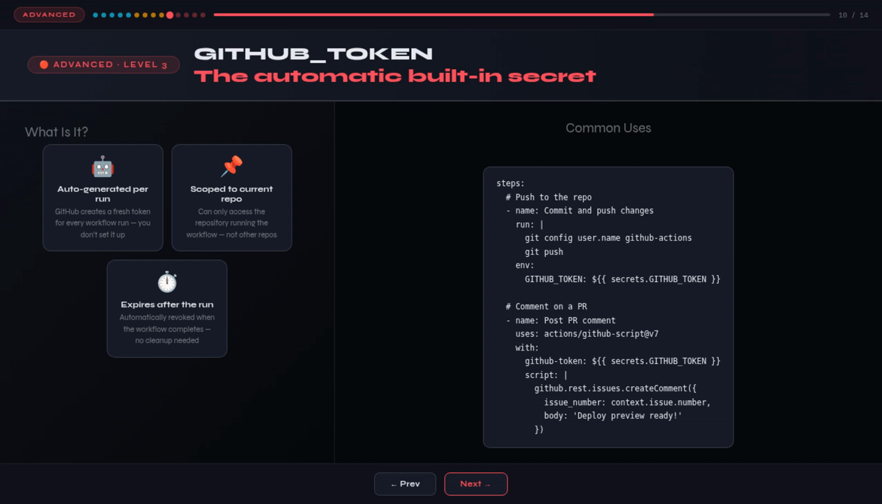Every workflow run receives a special secret called GITHUB_TOKEN automatically. You never create it, rotate it, or clean it up. GitHub mints a fresh token for each run, scoped exclusively to the repository executing the workflow, and revokes it the moment the run completes. This token is what allows your workflow to push commits, create releases, post comments on pull requests, and call the GitHub REST and GraphQL APIs, all without you managing a personal access token. Because it is ephemeral and repository scoped, GITHUB_TOKEN is inherently safer than a long-lived personal token. It is the right tool for the vast majority of within-repo automation tasks.